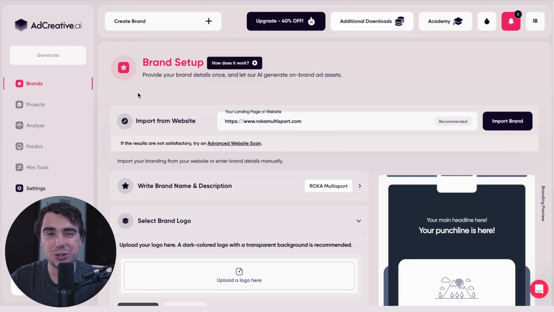So once you create the account from the link down below, this is what you're going to see. There's going to be multiple options here for you. Brands, projects, analytics, predictions, mini tools, and settings.